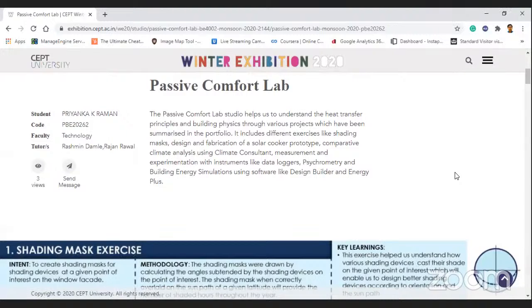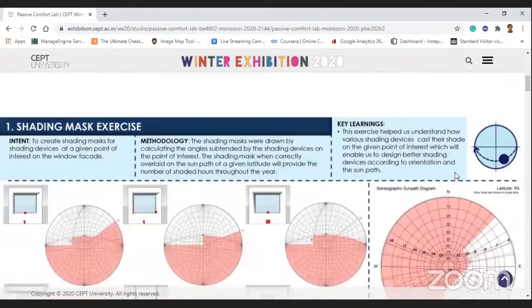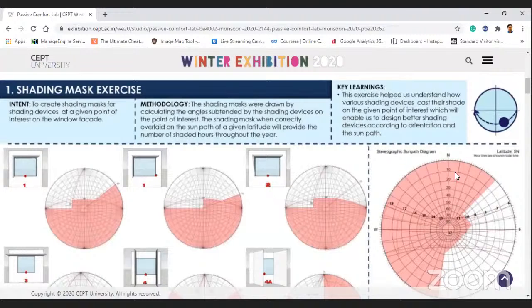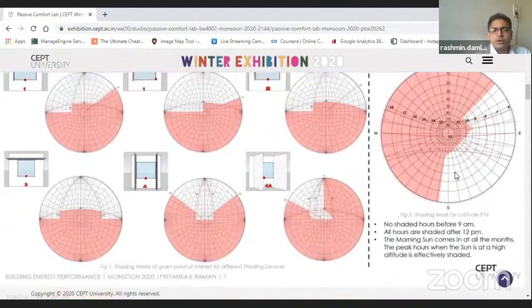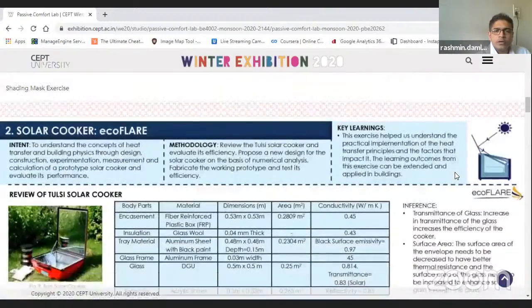How can you just scroll down? Organized. Third thing you will notice is too much. So please, if you could just scroll down a bit. So this is the shading exercise.